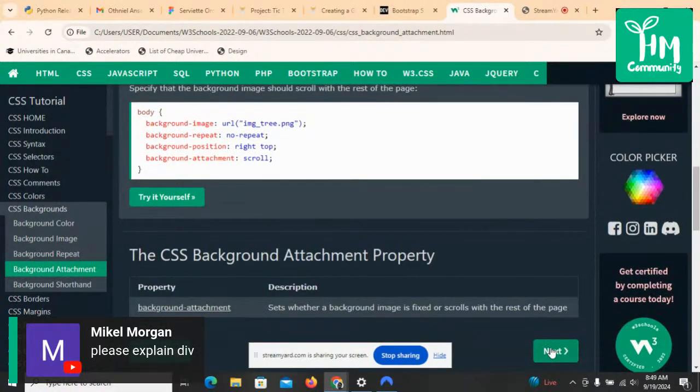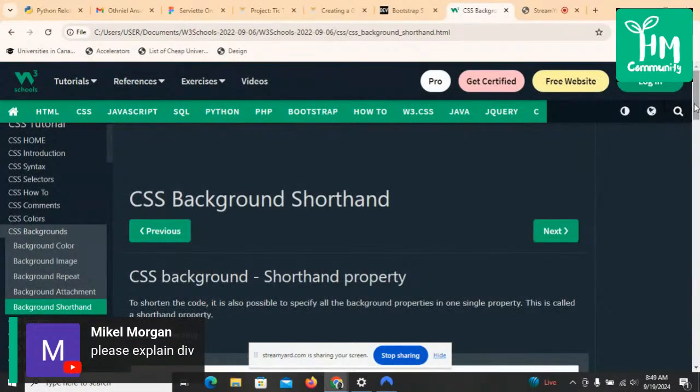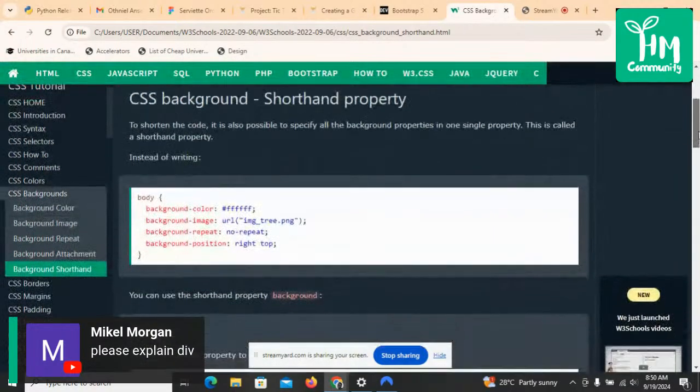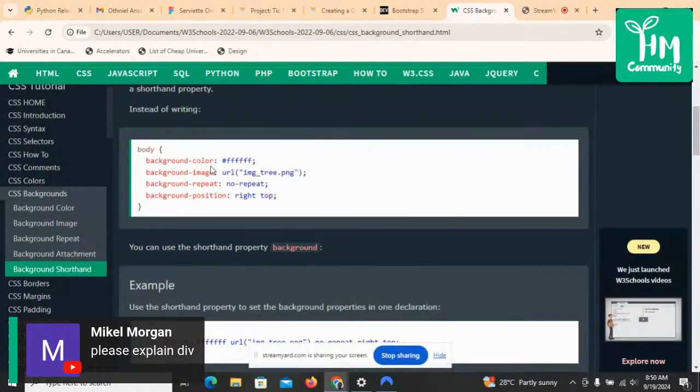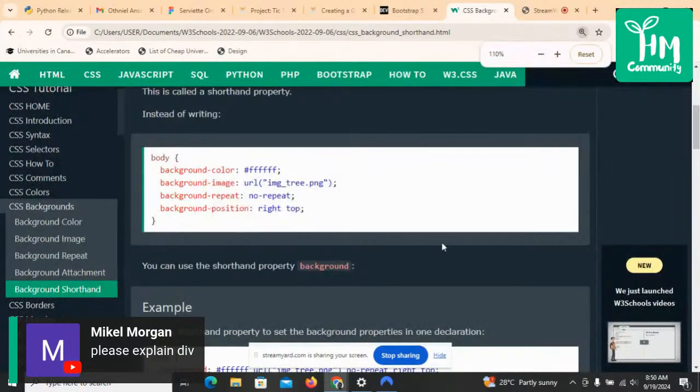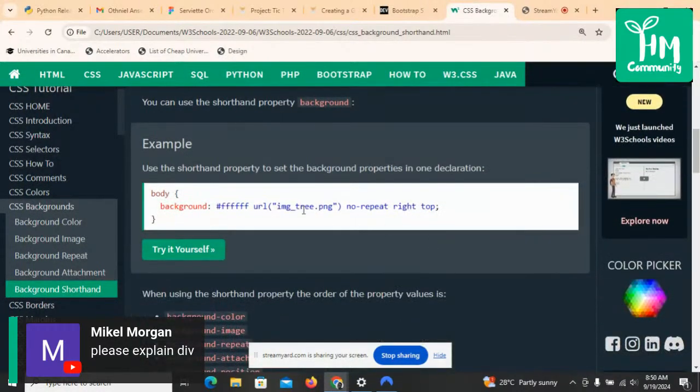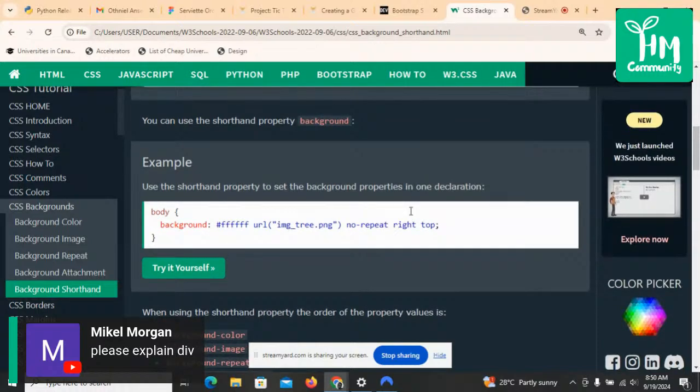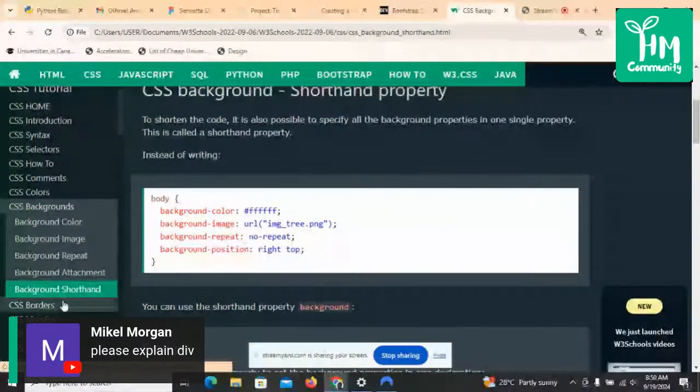So we have the shorthand. Like I said, the shorthand is all what we've learned here: background color, background image, background repeat, background attachment, everything. You write everything all together. So instead of writing background color, background image, background repeat, background position, you just simply write background, and then you start giving your values: the background color, the background image, the background repeat, and so on. But if you are not at an intermediate or expert level yet, just stick to writing it in this manner. It's the same thing. Don't disturb yourself too much.